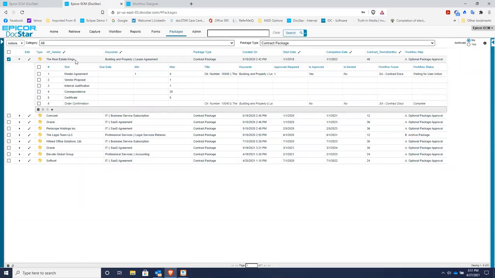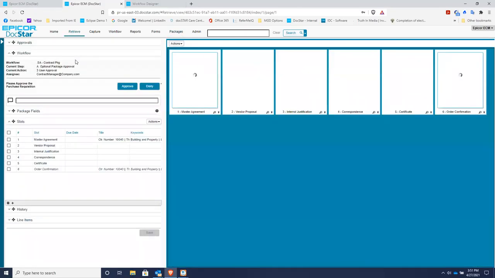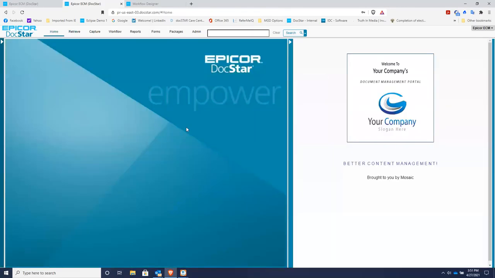And if you want to see them all as separate documents, you can. This particular one, we just have the master agreement and the order confirmation. We're still waiting for some of the other stuff. And this is what it looks like to approve or deny a package. But this package is not complete yet, so we won't do that. Anyway, that's the document management system, Docstar Epicor ECM, for the purpose of contract management.